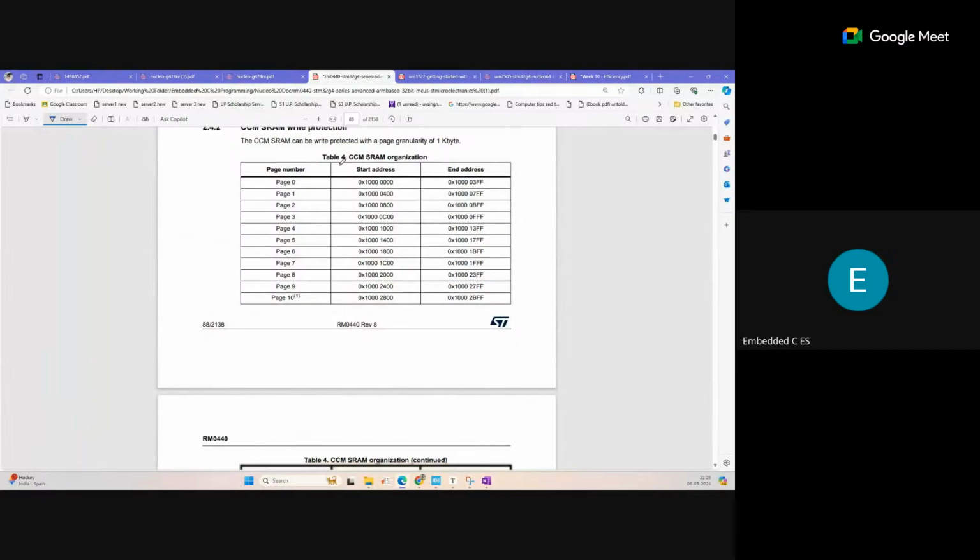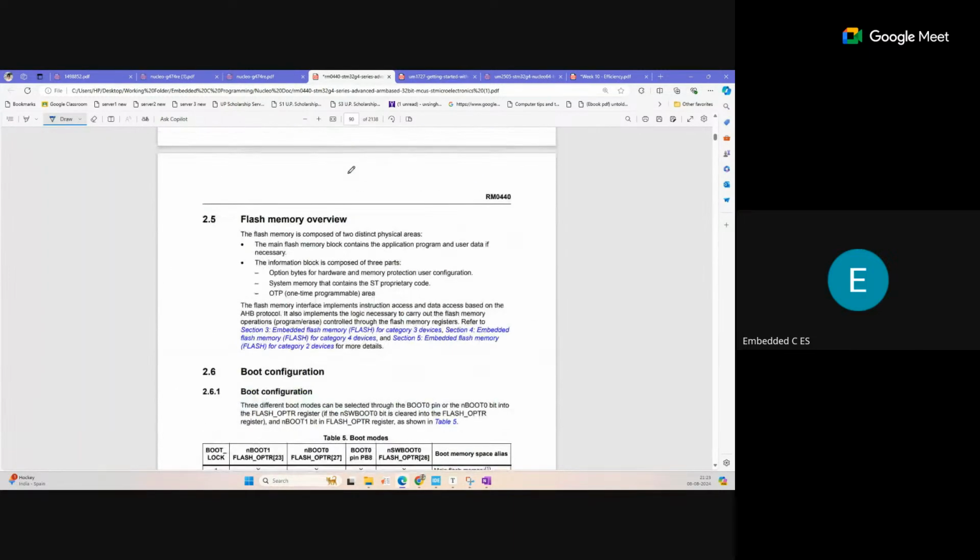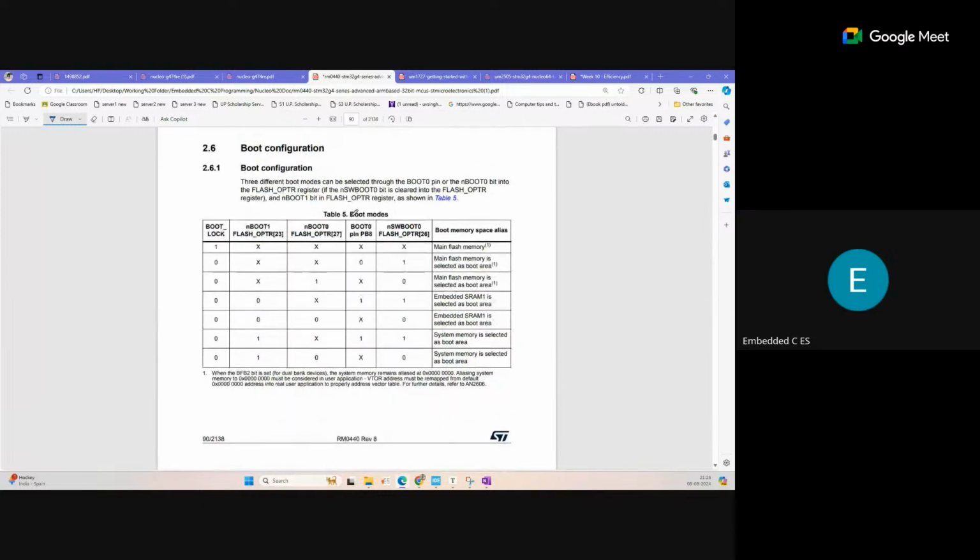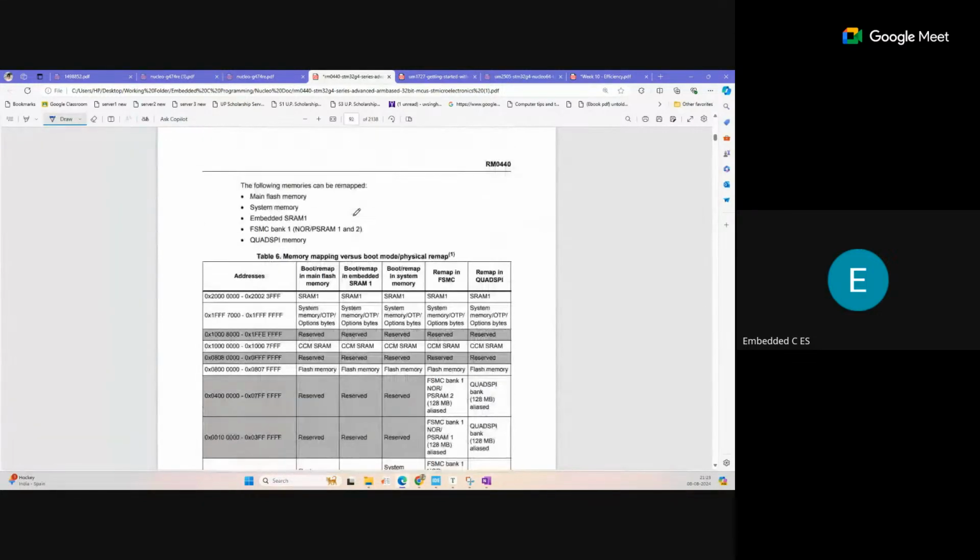So this is SRAM and that is flash memory. You can see this information, and in some places you will find this. You can see this range is flash memory, and this memory is actually SRAM1. You can get this information for SRAM1, which is very common in most STM MCUs. So this address is for SRAM and this is for flash memory.